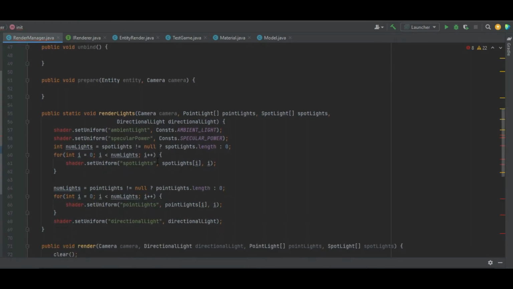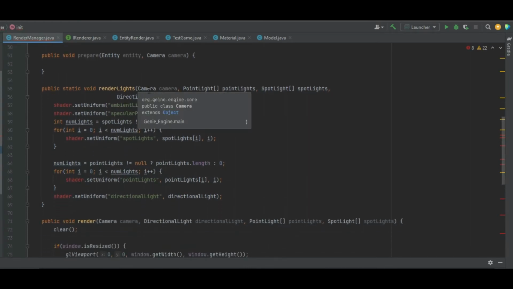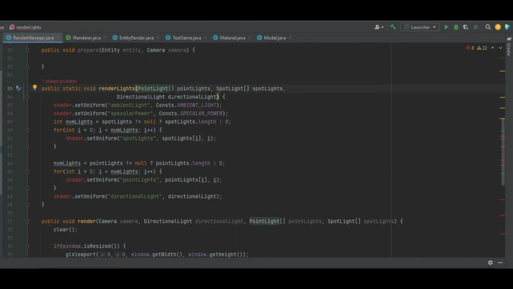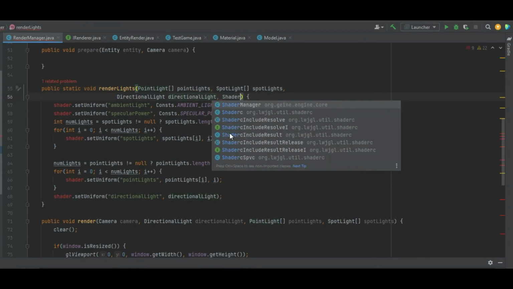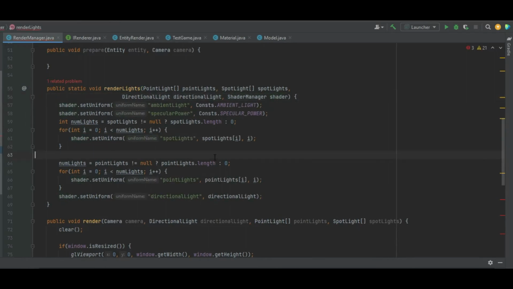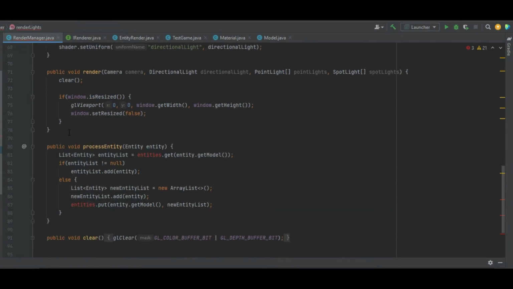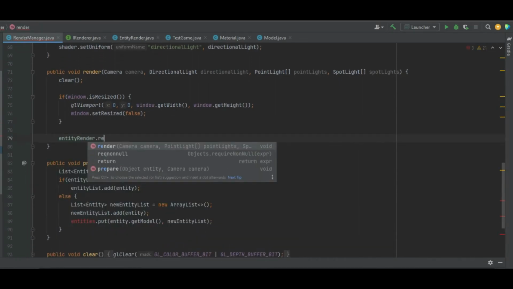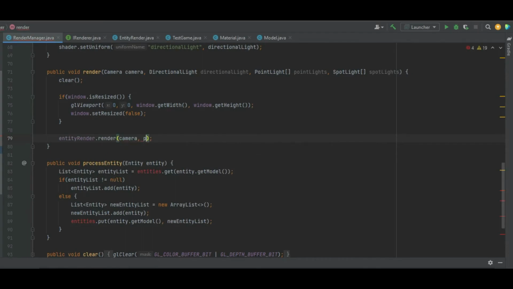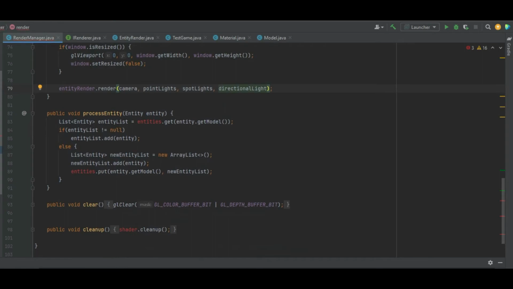But in the render lights, we need to change this, so instead of passing in the camera, we can get rid of that and we can pass in the actual shader itself. So at the end of the function, we can do shader manager shader. That will fix the issues in the render lights function. So if we move across to the render method, we need a way of calling entity renderer.render. We pass in the camera, the point lights, the spotlights, and the directional lights, and that will start rendering the entity itself, or entities.